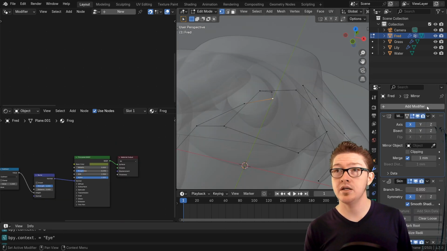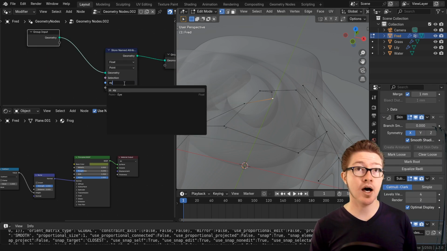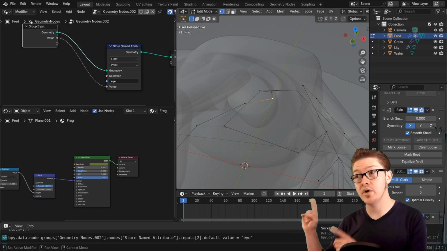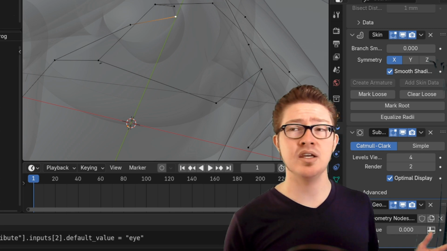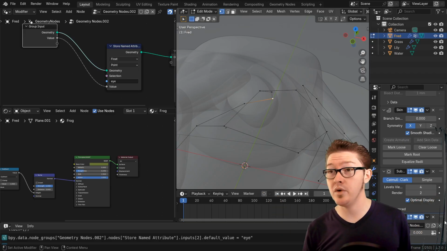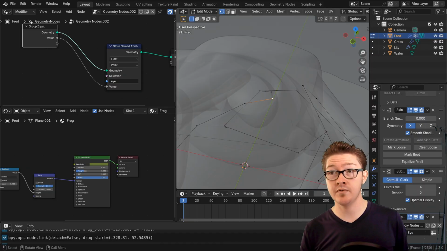We have to make another geometry nodes modifier, store named attribute. We're going to name this eye. To tell it that we want it to be that vertex group, we're going to press this little, I don't even know what that icon is. Oh, is it like a gift wrap thing? It's got 2 things. I don't know what it is. But anyway, whatever that button is, we'll click it, find eye, which is the name of our vertex group.